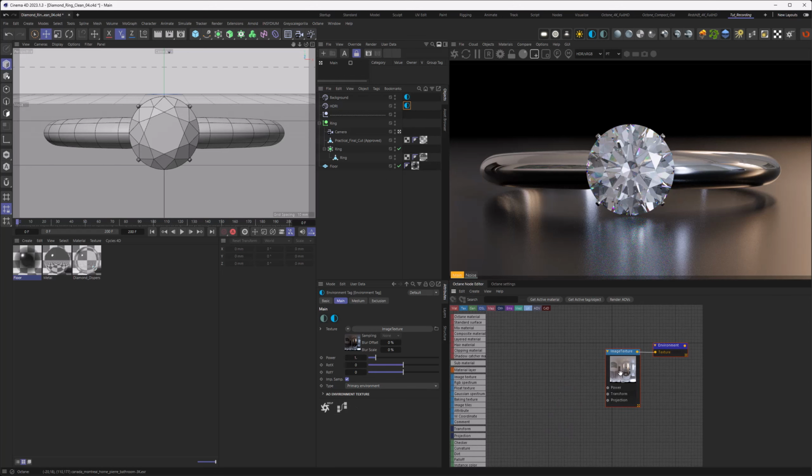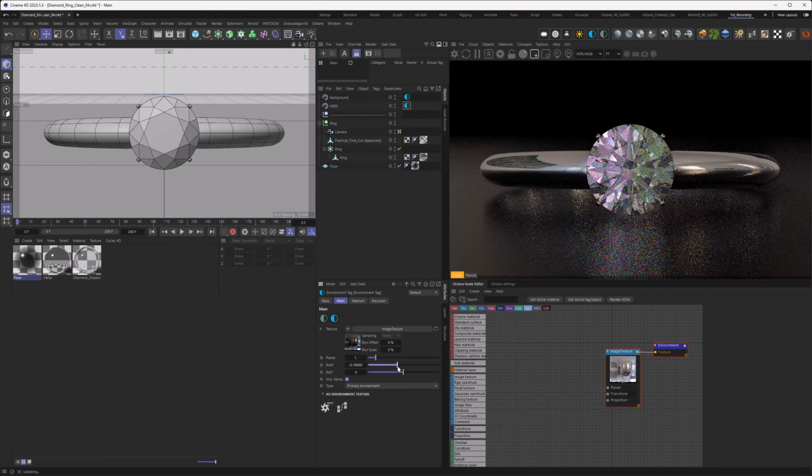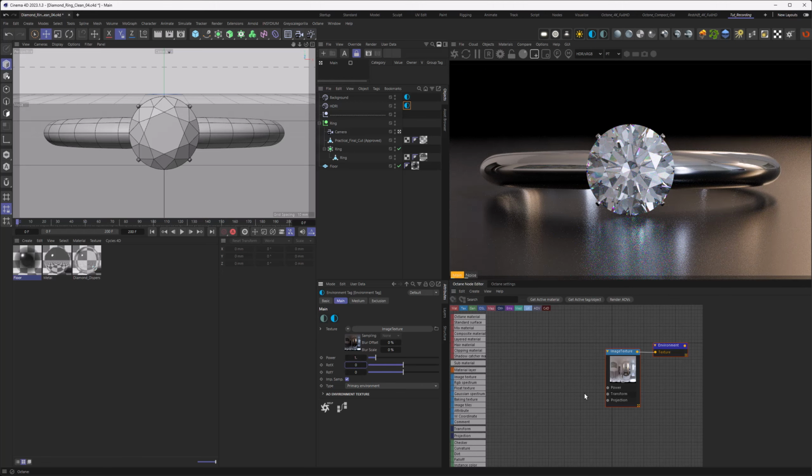So right now we are just using one image as our HDRI, and we can rotate it around and see what looks best. But what I actually want to do is get some magic going in here in the node tree. And if you don't know, the node tree for our environment is actually the same one as for our materials. So you have access to all of the nodes that are there for our materials as well.